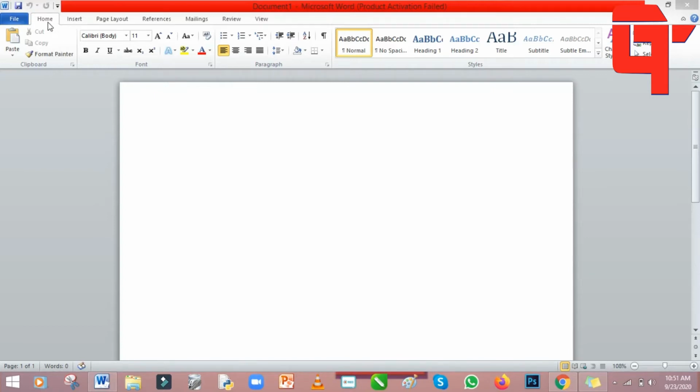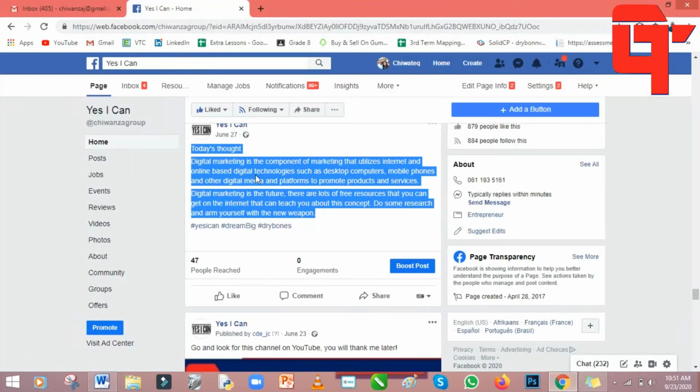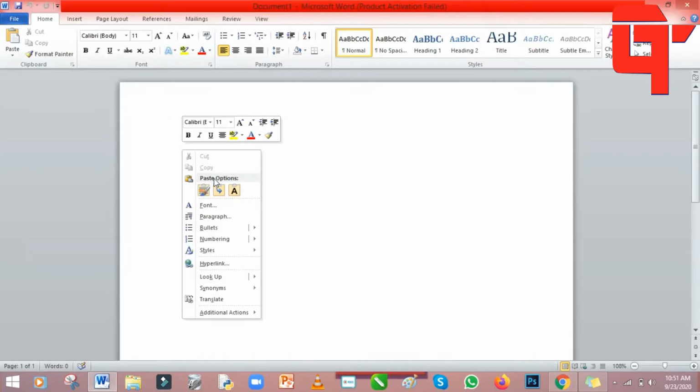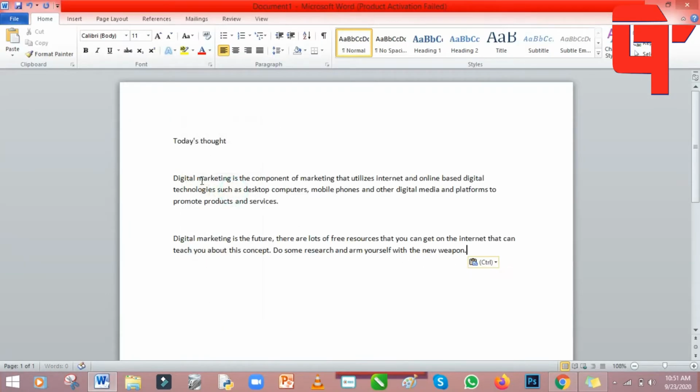So for you to understand, let me copy and paste a paragraph so that we can work on it. Okay, let me copy this one, and I'll paste it like this. I'll start from the left side going to the right side. So let's start with this B.